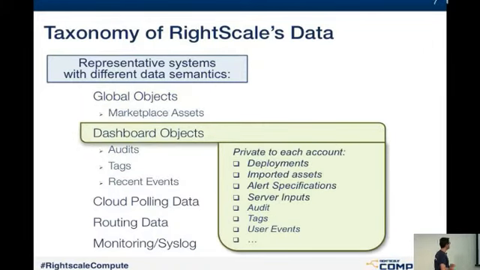Now, the other part that I have here is the dashboard objects. That's basically a way to say everything that you usually see in your account. All your server configurations, the templates, the inputs, all this is visible to your account only. That's basically the main object that you use every day, through the dashboard or through the API.